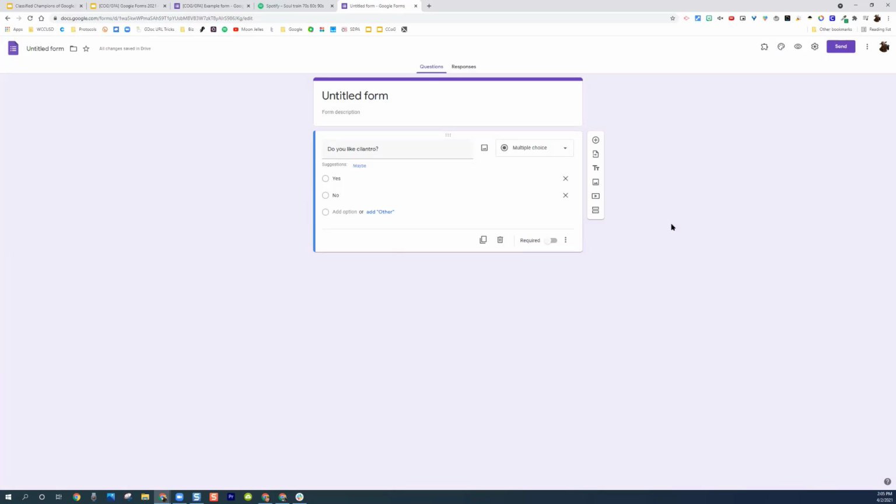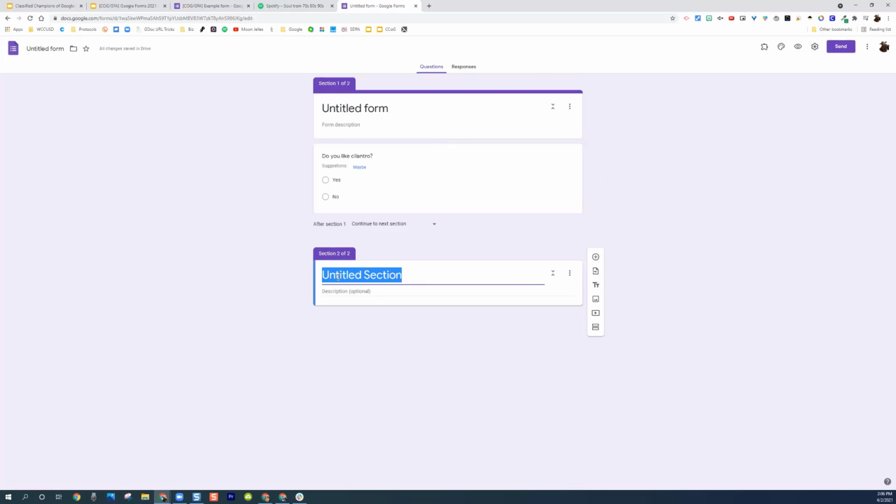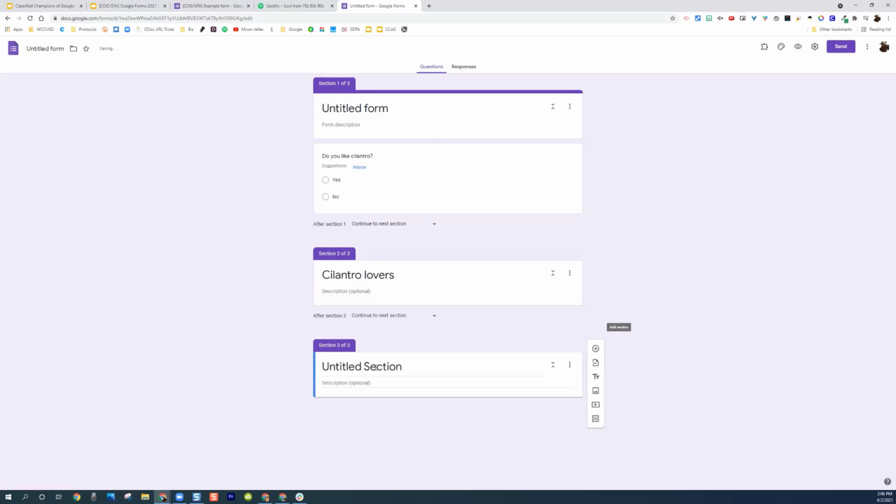Okay, now before I do all this other stuff, I'm going to go ahead and create my sections. This bar here, these are all the things that I can add to the form, right? The last one is sections. I'm going to click on that, and I'm going to call this cilantro lovers, and I'm going to create another section, and I'm going to call it cilantro haters. Okay, great. So now I've got my sections.